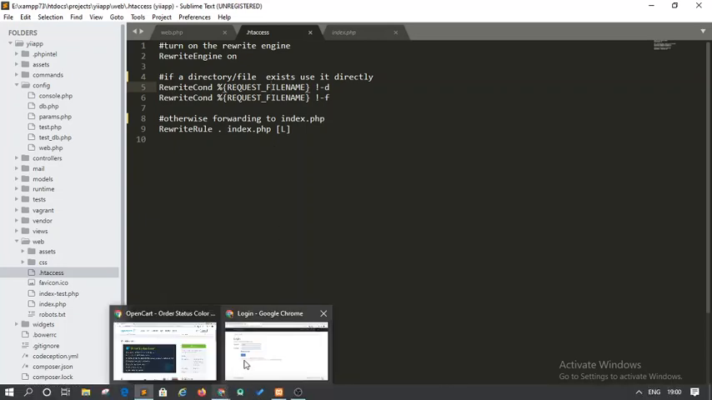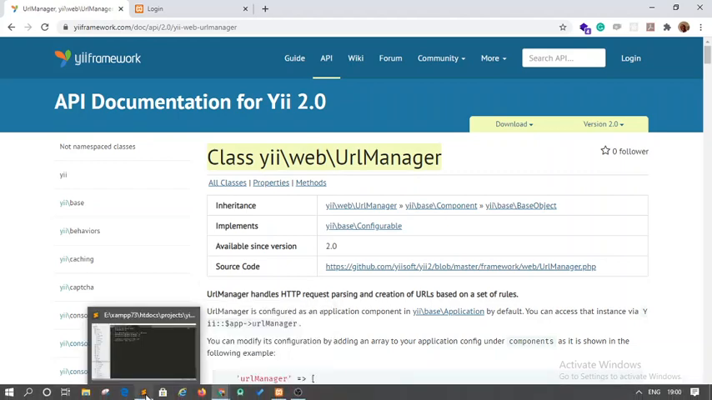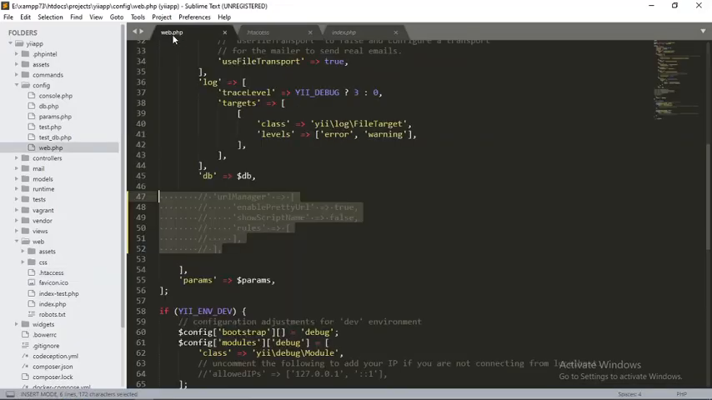And another thing that we will need to work with is the Yii2 URL manager. And a URL manager, when you take a look at the configurations in the config web.php file, you realize that it's commented out for now, but it's part of the project components.